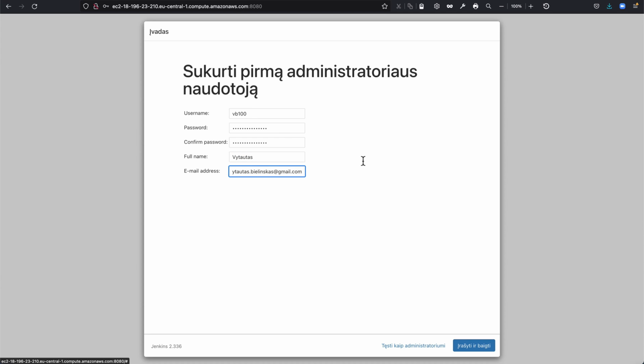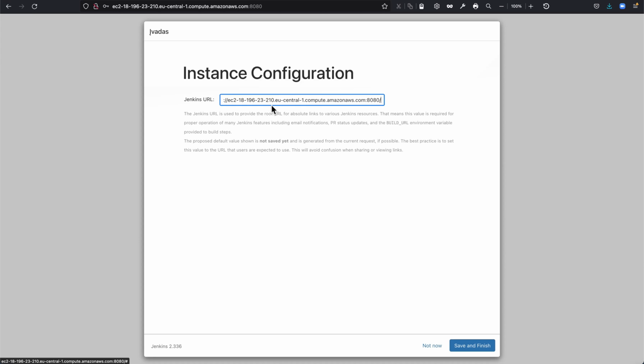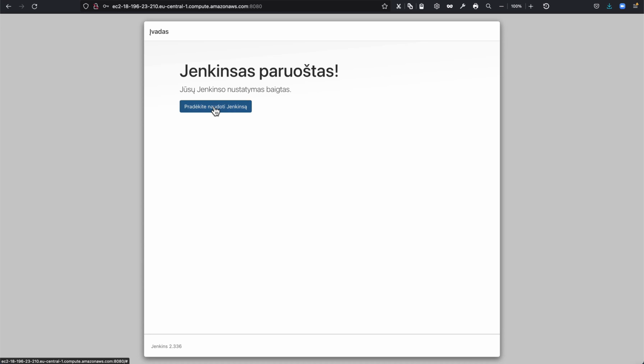This is my user and the password, my name and email. So I want to complete it. And here is the Jenkins URL. You can use it to connect to your Jenkins and control your instance. I want to finish. And this is all I wanted to show you today.